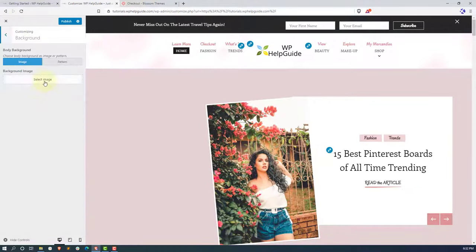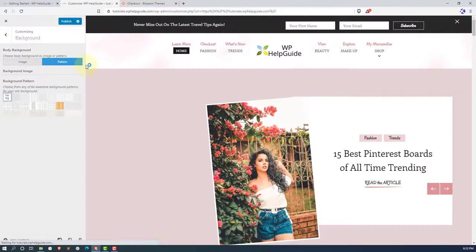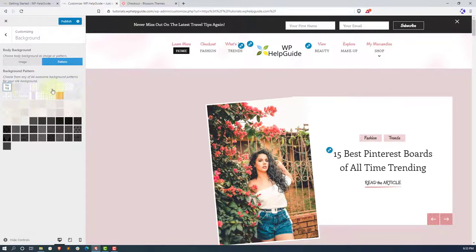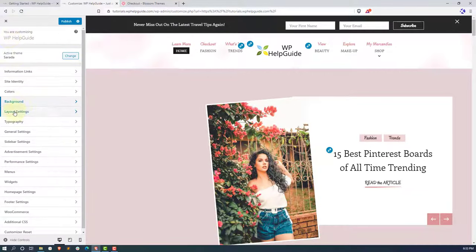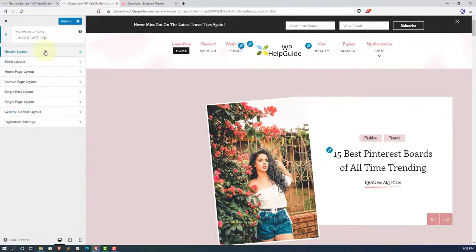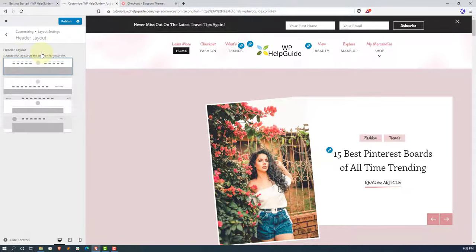The next option is for background, which is similar to the free version where you had the option to select the image. But in the pro version you get additional settings for patterns where you get 63 unique patterns to choose from. If you like any one, you can simply click on the pattern you like and then click on publish to change the pattern. Then the next setting is layout settings, and here you can find different layouts for different sections on the website. The first one is header layouts, and here you can find four different header layouts.